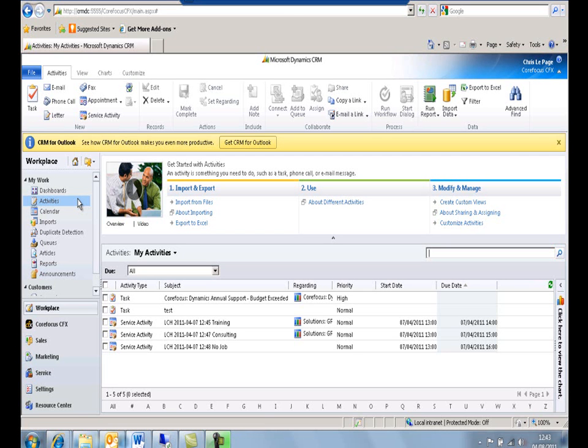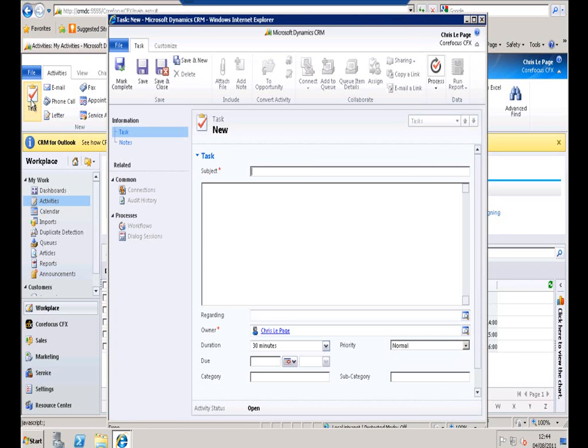The next thing I will show is how CFX can record time for CRM activities. By going to the workplace and creating a new activity, fill in the subject, and the description. Attach it to a job.